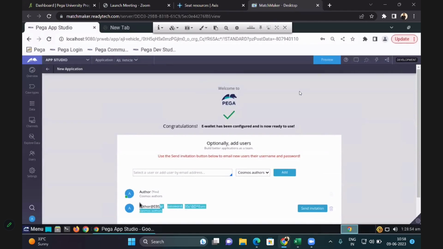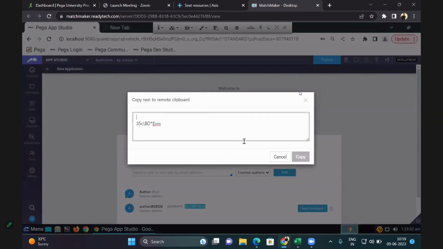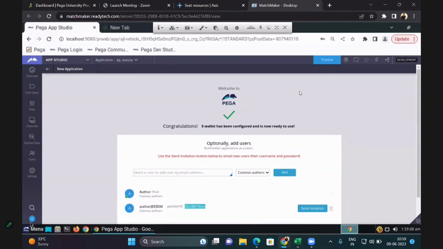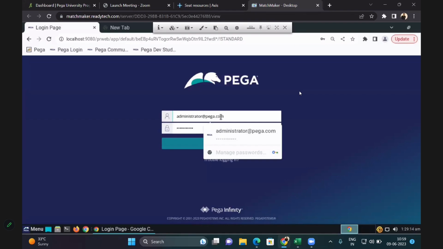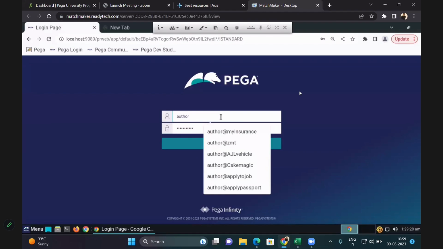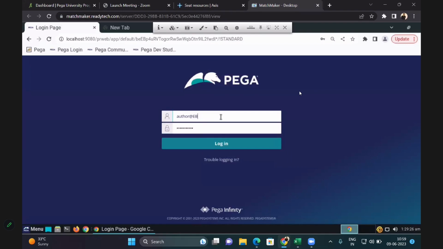Yeah, copy that password. Log off, copy, log off. Log off to the screen. Just give the username as author@EBSM. Paste that password which you have copied just now. Login.